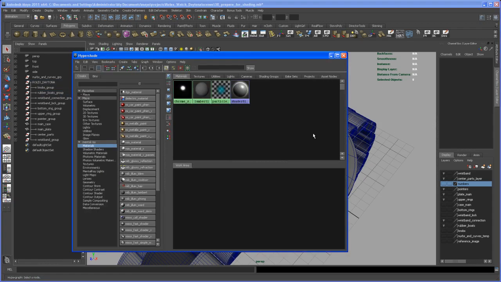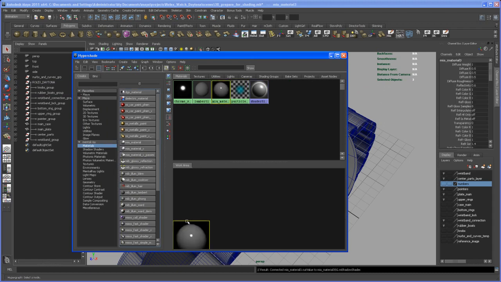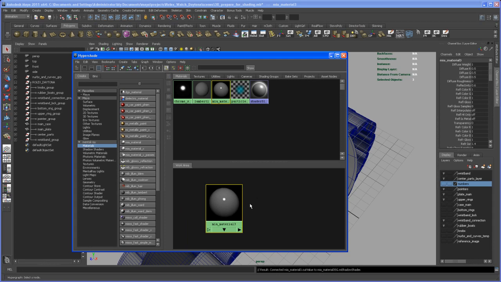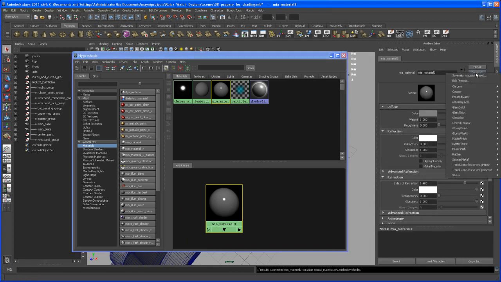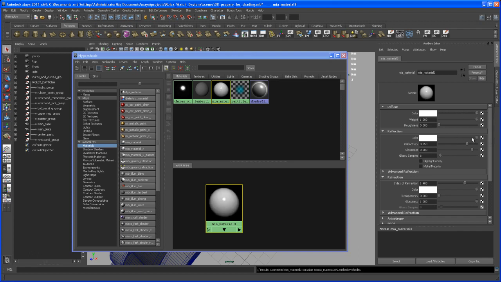So let's open up the Hypershade and create another MIA material to take care of a white glossy shader. With that selected, Control A, and then go to the presets and say glossy finish and replace that. So now let's dial up the color here to white, and let's go to the reflection color and dial it down a tiny bit, somewhere about here.